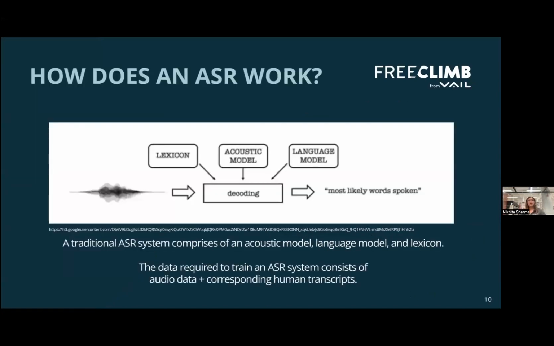So let's dive into how ASRs work. After that, we'll dive into the bespoke model training. In general, a traditional ASR system has the following components: a lexicon, which is a dictionary, an acoustic model, and a language model. In combination, these form a decoding graph. Once you have your input audio, you can get the most likely words spoken using this decoding graph. The data that you require to train such a speech recognition model comprises the audio data and the corresponding human transcripts. So if you have sufficient data, you can train your own speech recognition model.